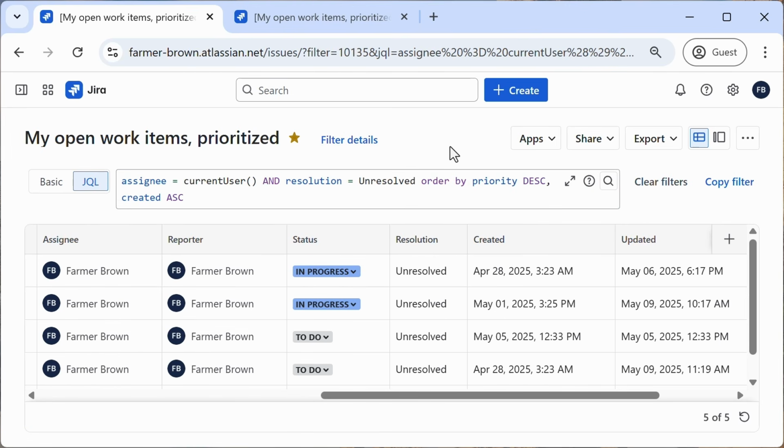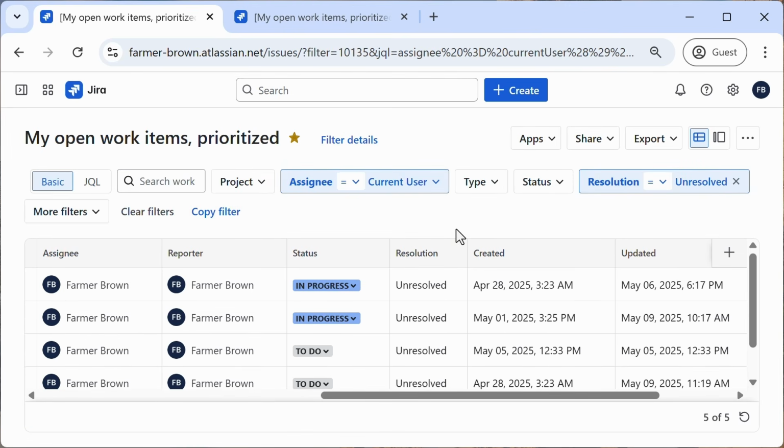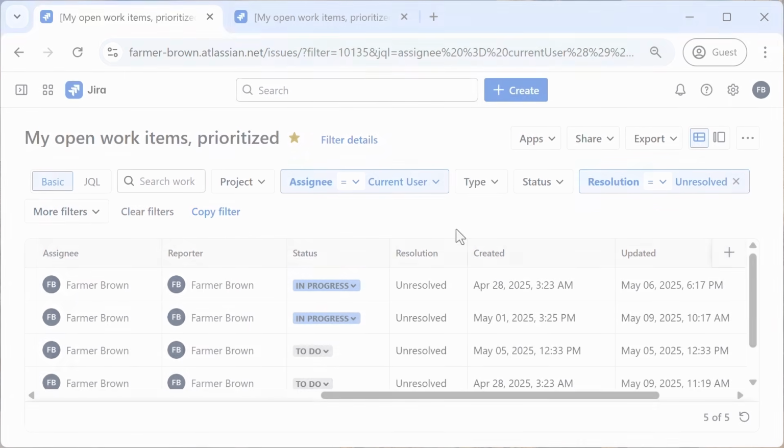So let's recap. Filters let you quickly find relevant issues. Use the basic search or JQL for more control. Save filters to help you be more productive. Pause the video and explore the filters that are available to you in the sidebar. Try modifying one within basic or JQL mode and save the new filter. When you're done, come back and we'll see how these filters can power dashboards.